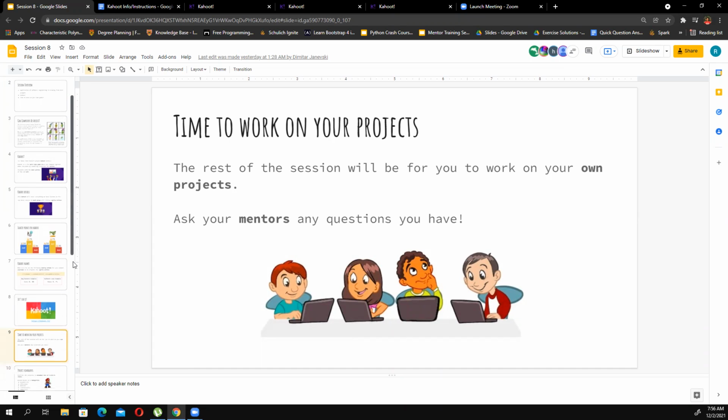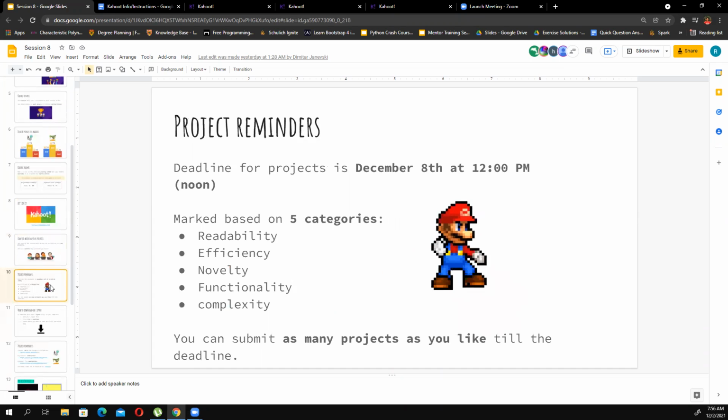And just a quick reminder again that for the project, make sure the deadline is December 8th, 12 p.m. And these are the categories based on which your projects will be marked. And you can submit as many projects as you like till the deadline.